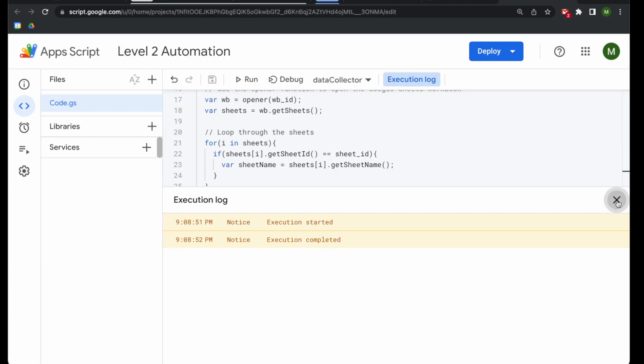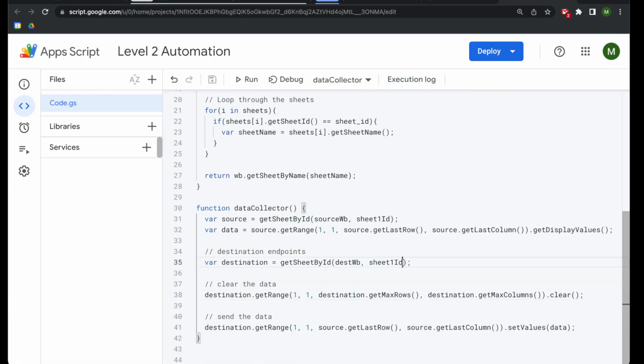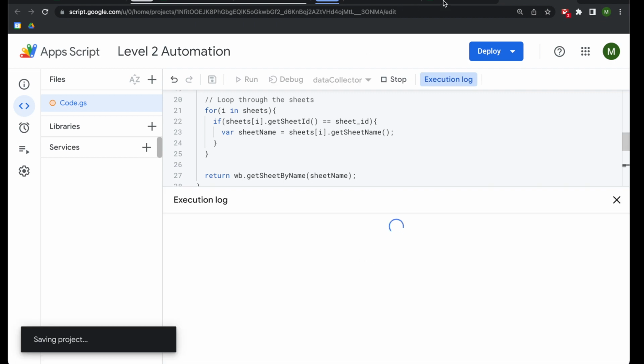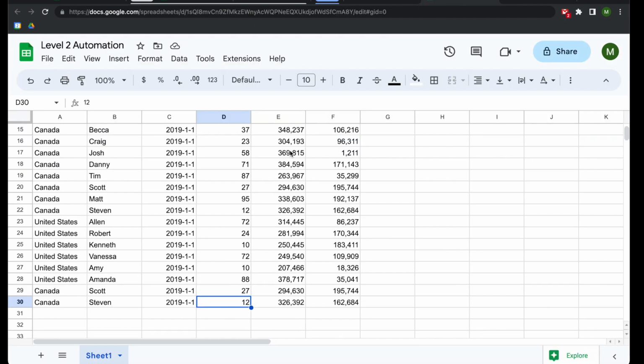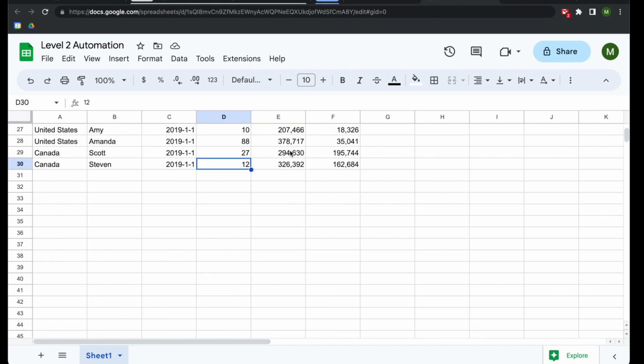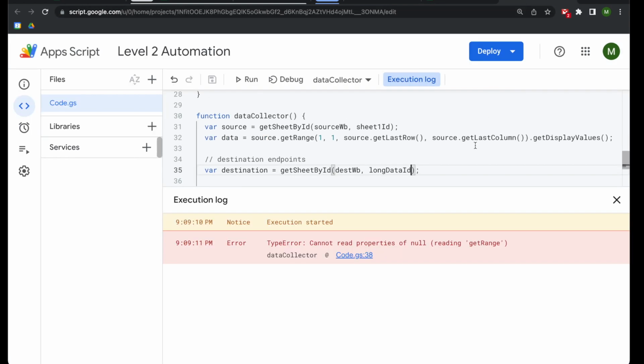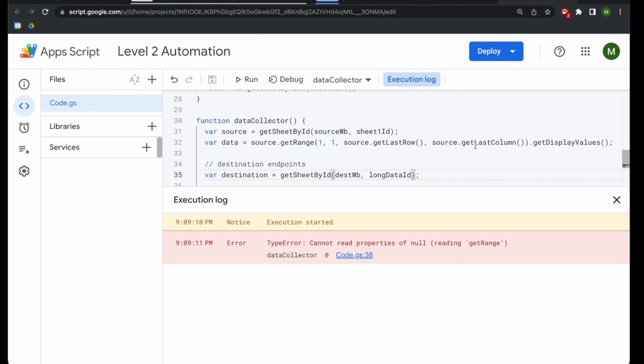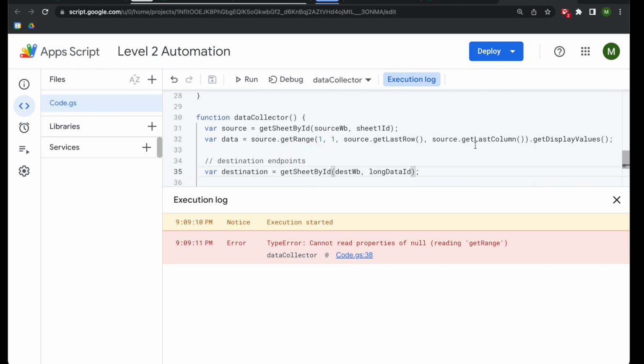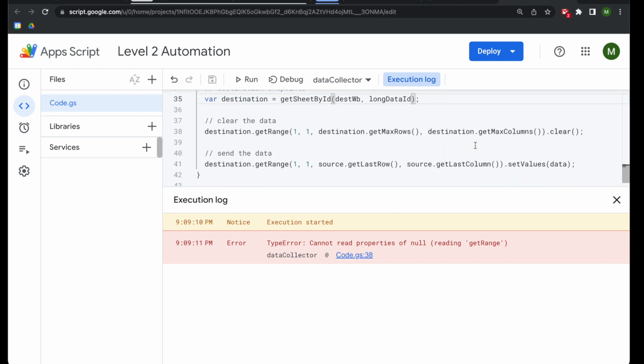And then we can go in here and we can switch this to, oops, sorry, no caps, long data ID. We can run it. And what will happen is you'll see this will clear out, and then it will immediately send in the long data. Or at least it should. Maybe we got an error. Oh, we got an error in here. Interesting. What happened here?